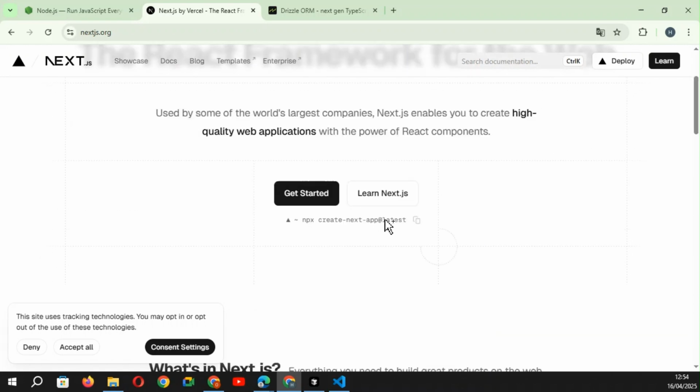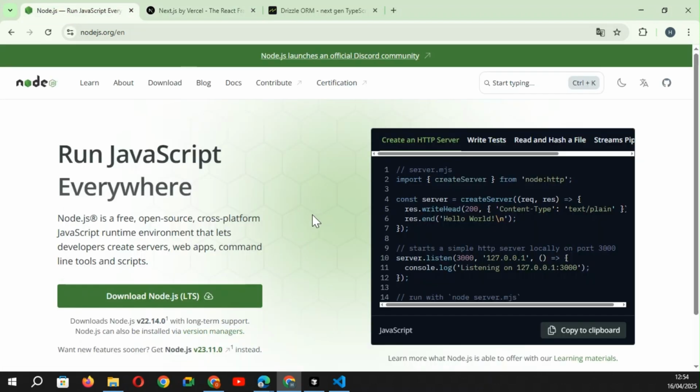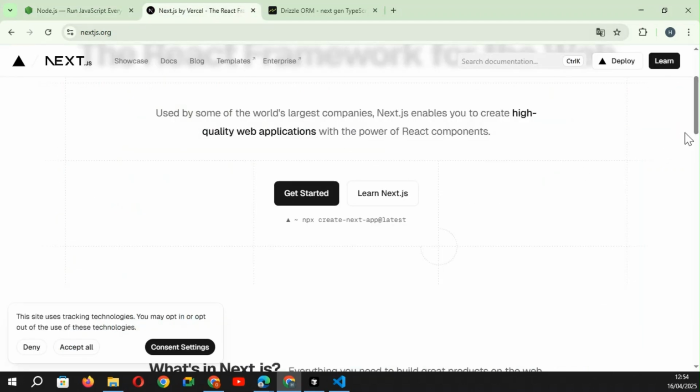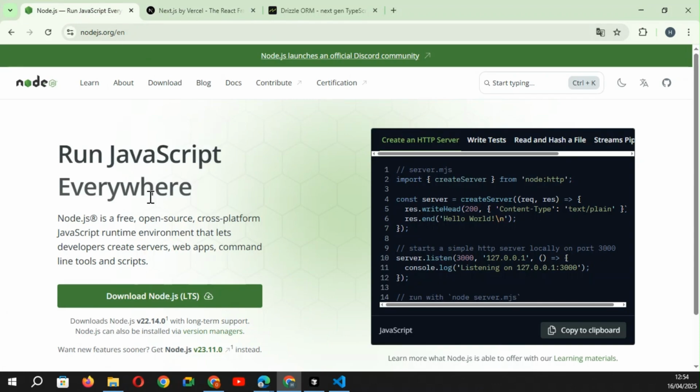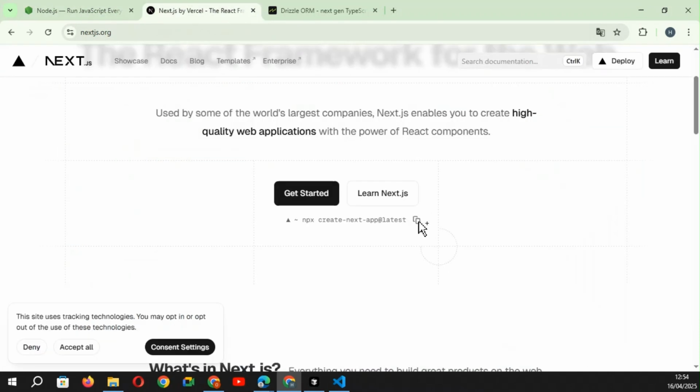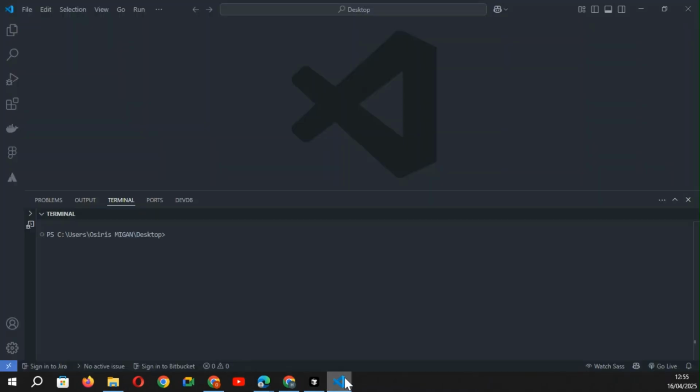We need to install Next.js, but if you don't have Node.js installed, it is not possible to install Next.js. So before installing Next.js, please install Node.js. You can run just this command in VS Code, or in your favorite code editor, and paste it.